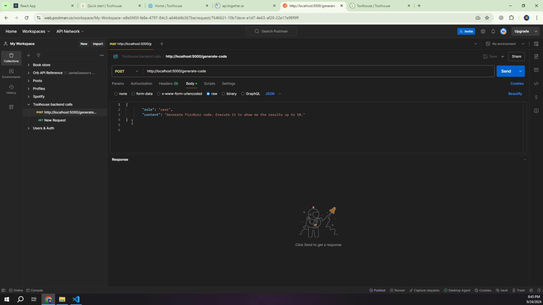Once you're done with that, you will create an object with the role as the user, and then content as generate fizzbuzz code, execute it so it shows me the results up to 10. So once all of that is set up, all you have to do is click send. As per the last time, it'll take a couple seconds to process the request. And if we did everything right, we should see a response with the code that it generated.